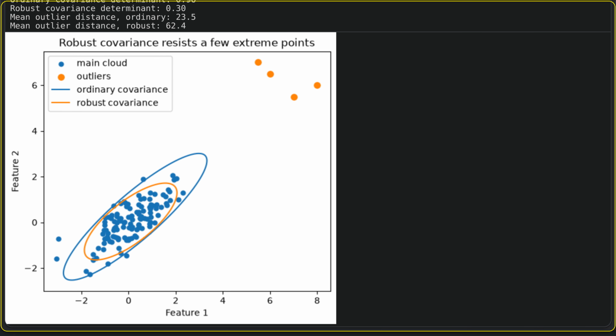This example compares ordinary covariance estimation with a robust approach when outliers are present. A two-dimensional data cloud is created with a few extreme points. Then covariance is estimated using both the empirical method and the minimum covariance determinant method. The robust estimate is less affected by the outliers, producing a tighter ellipse around the main data cloud and better preserving its underlying structure.